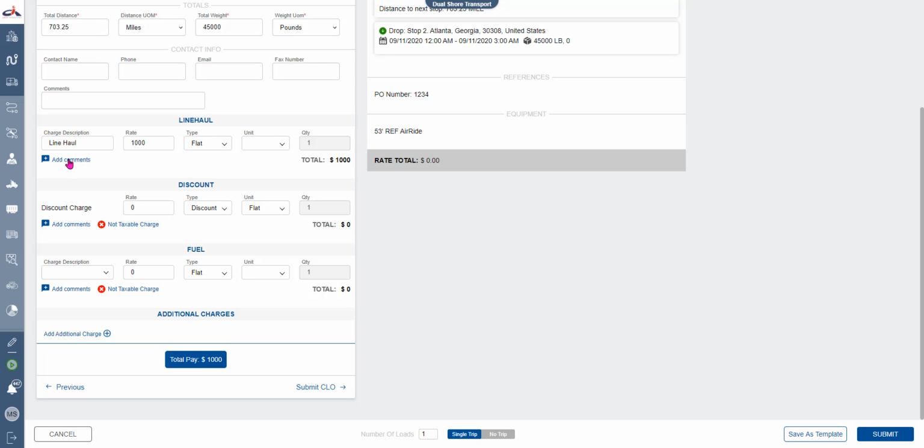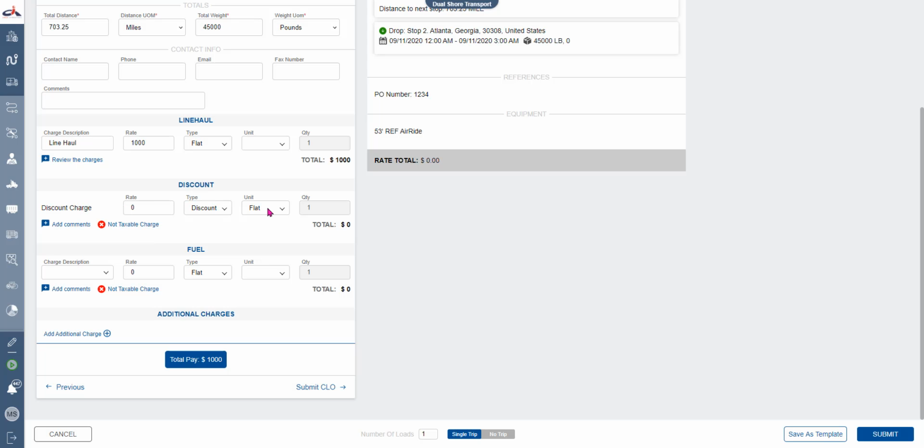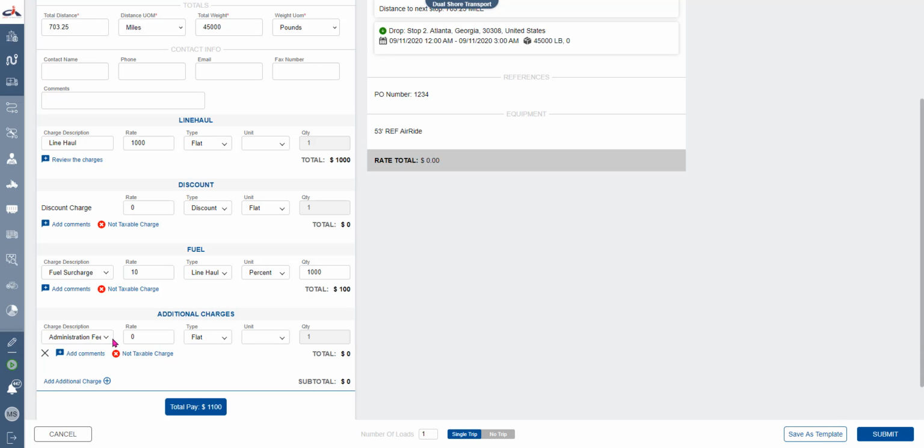You could also add comments. These comments are internal only, so you can add a comment for the billing department to review the charges later on. So that's exactly what I will say. You got any discounts you want to apply? Any fuel surcharges? So I'm going to say 10% of the line haul. And then you can add any additional charges. Again, these additional charges can be linked with the services in the additional info. And you could also modify this drop-down list for the additional charges in the general configurations. And I will show you how to do that at the end of the video.